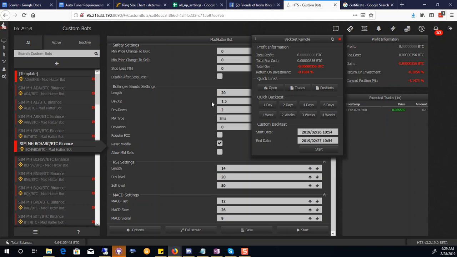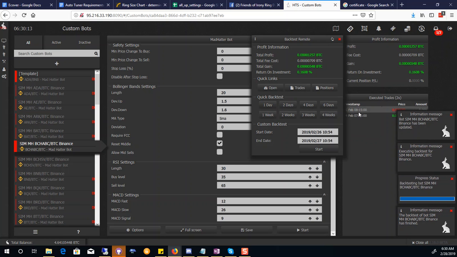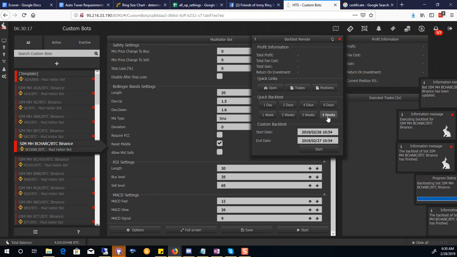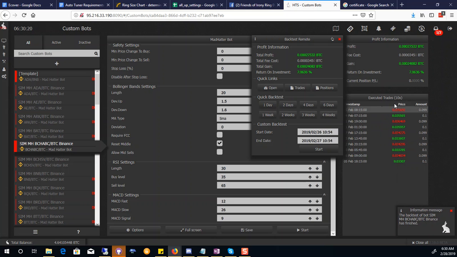I'm just going to do it manually, as if this is an initial guess. I have an idea of what to do, so I just input it manually here. Okay, based on these settings, it made one trade in 6 days. Let me see what I want to do. In that, it'll make 7.0%.